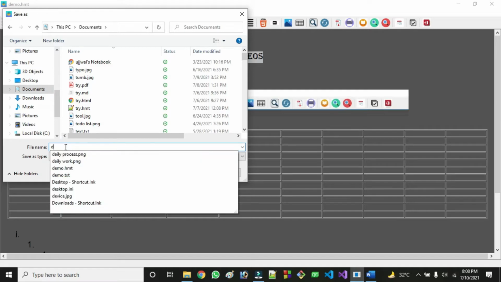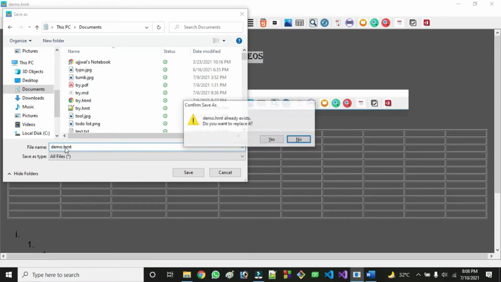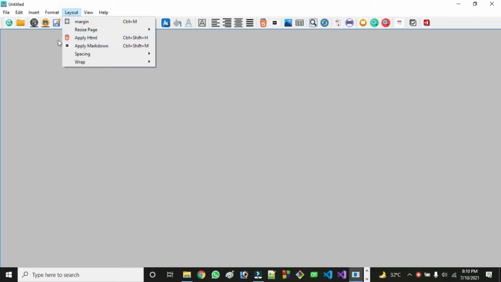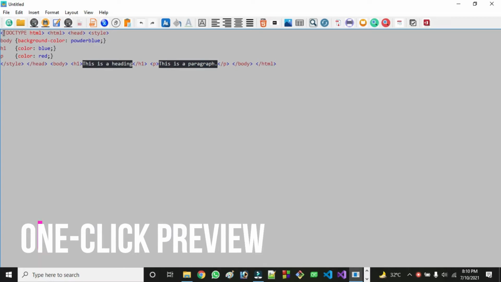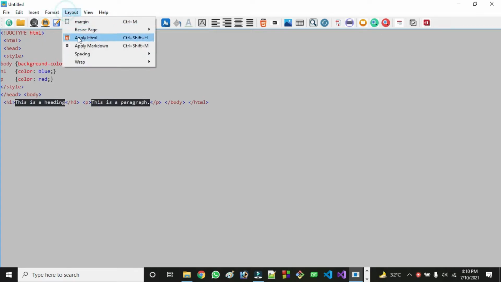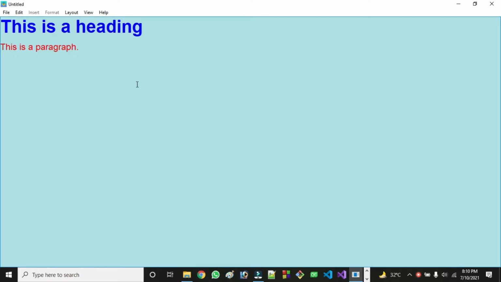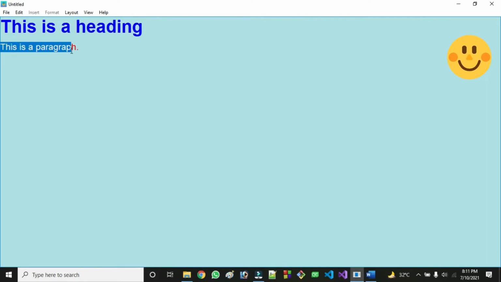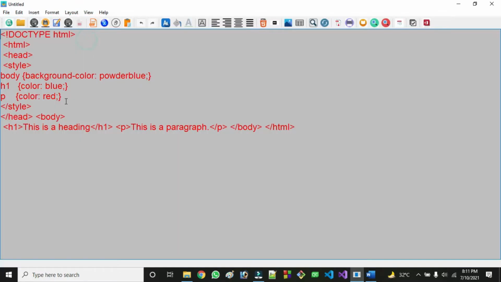Now it's time to give you a surprise. As we know, we need to open a browser to see the output of HTML code, but HMT lets you see the output in the same editor. For that you need to first write some HTML code. I copied the code from the internet. Now I just click on Apply HTML and it will show me the correct output of the code. But HMT does not support all the HTML tags, so please read the documentation provided in the description.